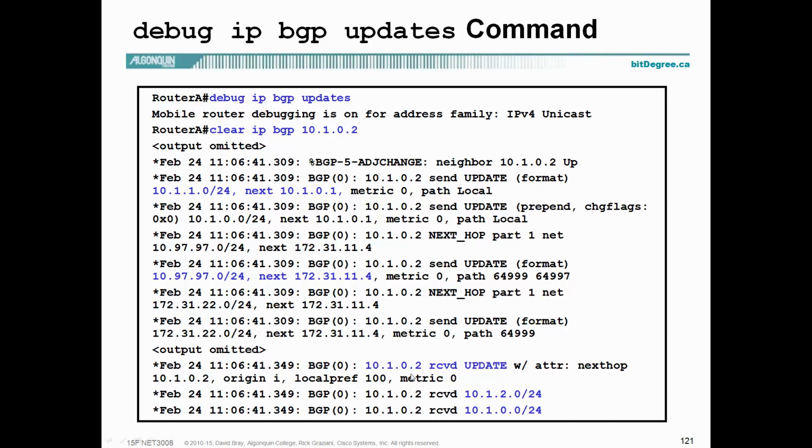Down further, again there's some more output omitted here, but you can see that you've got some received updates now from that neighbor. Notice it's received from 10.1.0.2. That's the neighbor. And this update is showing you've got paths to 10.1.2.0 and 10.1.0.0/24.